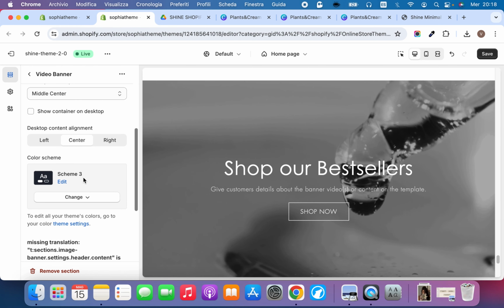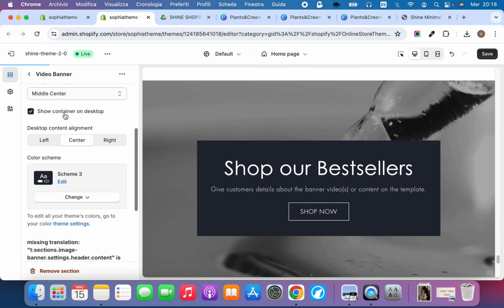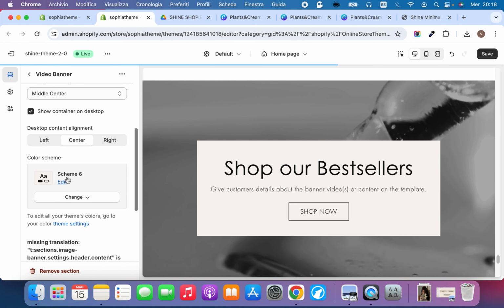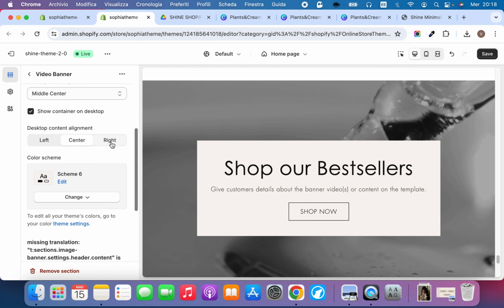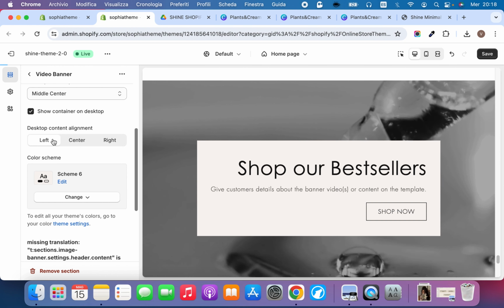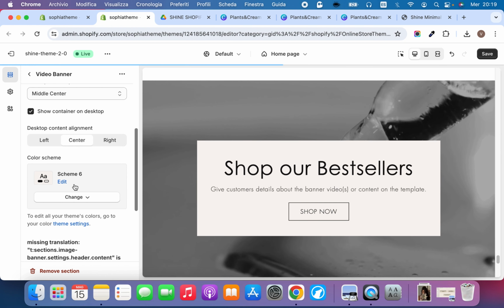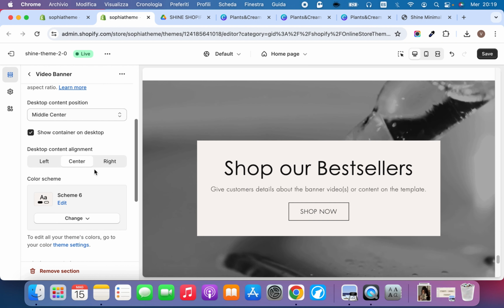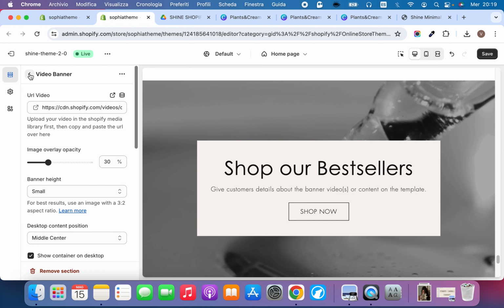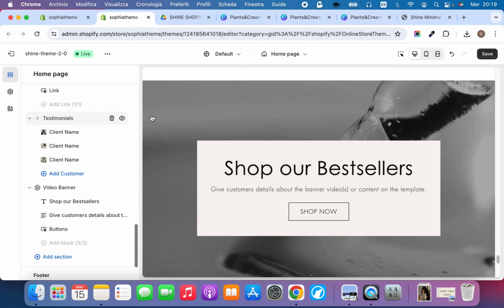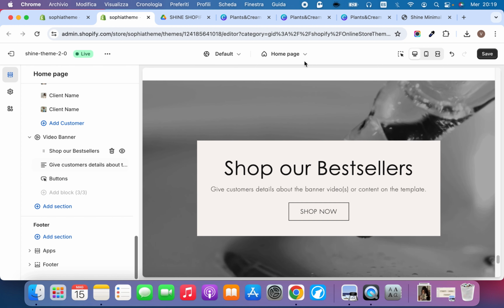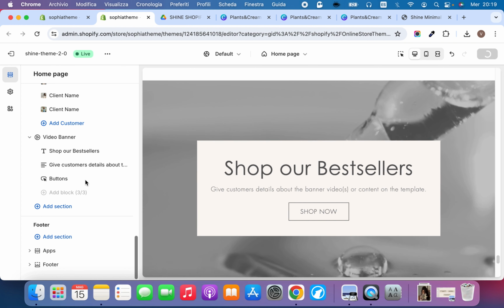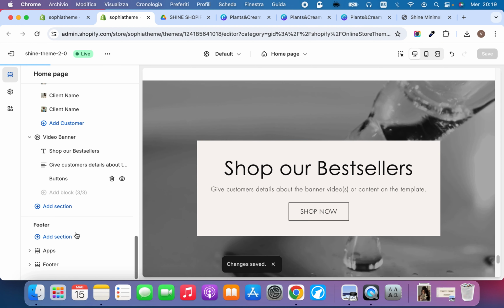Okay, so pretty easy. This is the container. If we want it to the right, to the left, center, and same thing for the mobile. Okay, so I like it. So let's say we want to keep it like this.